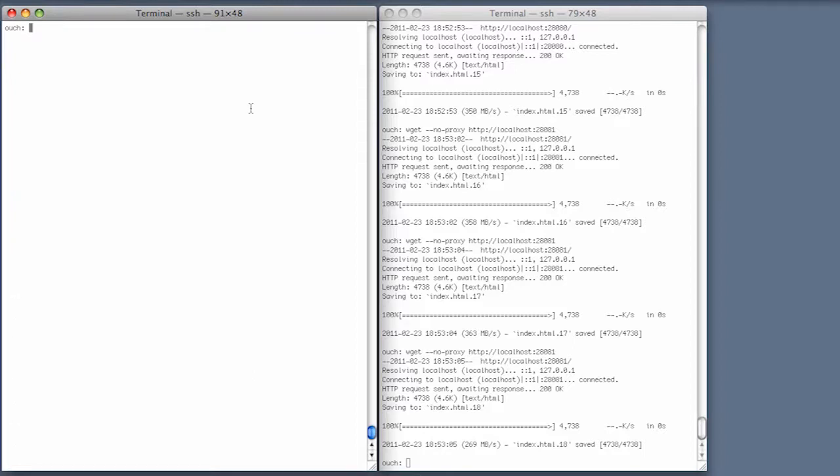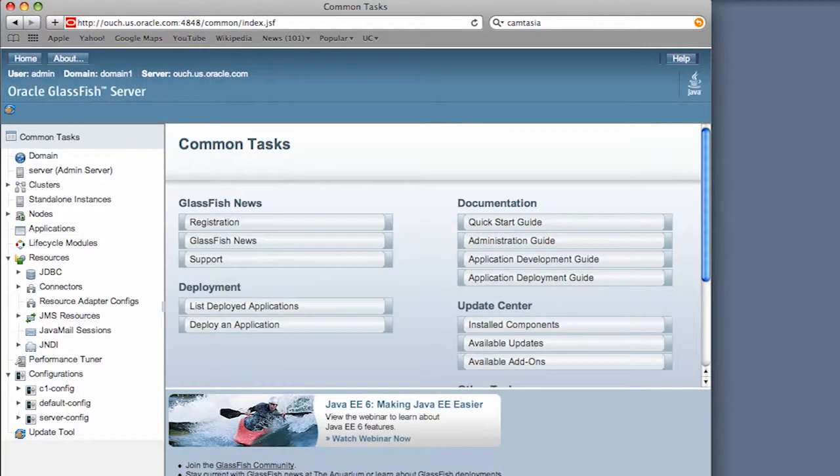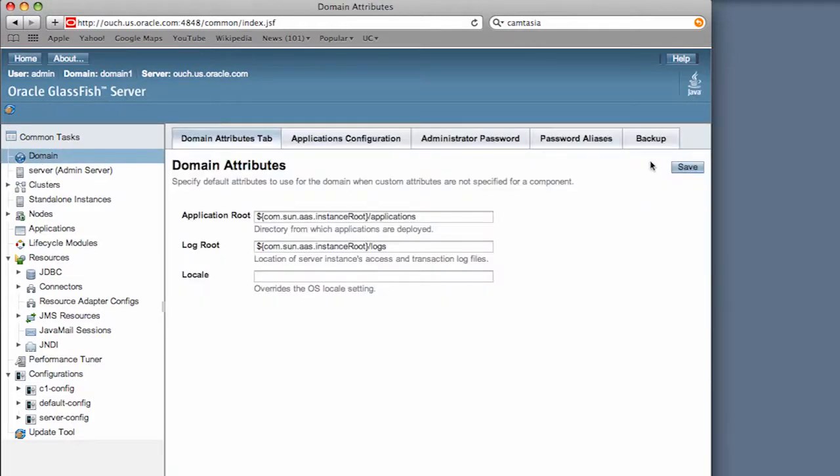Another new feature included with Oracle GlassFish Control is scheduled automatic backups of the domain on a live server. So let's bring up the console. We'll go ahead and click on Domain. There's a new Backup tab.